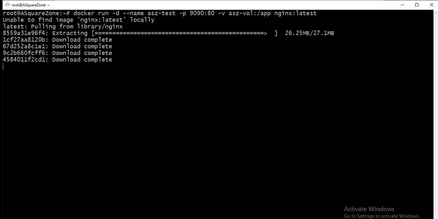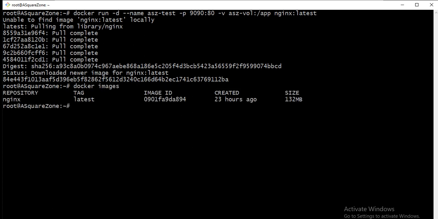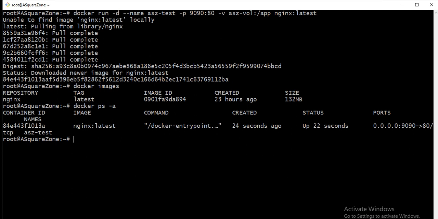Here the image does not exist locally on the server, so it's pulling from the global repository and fetching the Nginx image. With docker images, we can see the Nginx latest version of the image is downloaded, and we'll see the running containers here. As we gave the docker run command, it is running on my server. Here I mapped 80 to 9090.